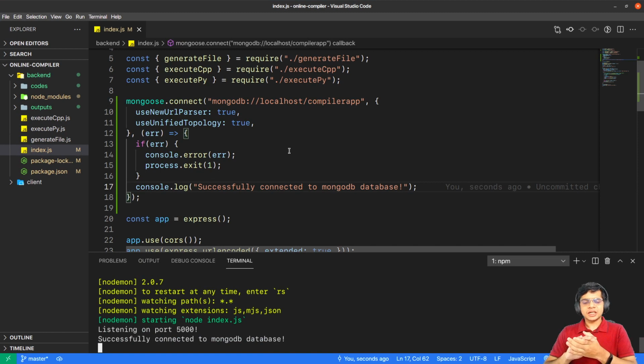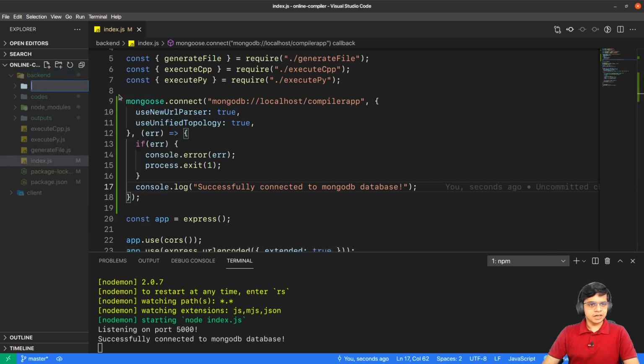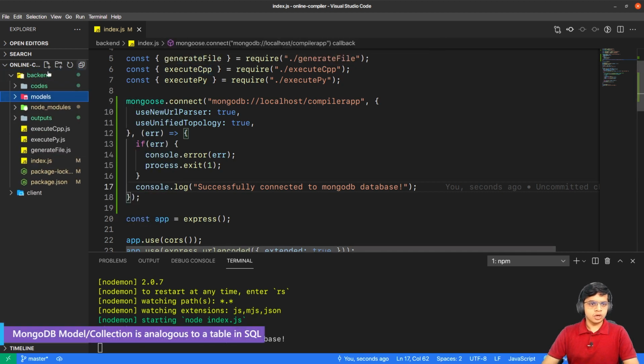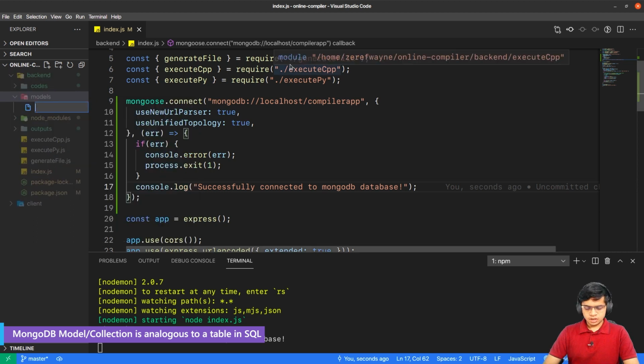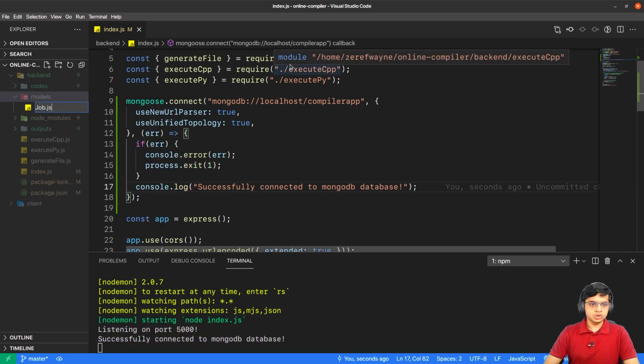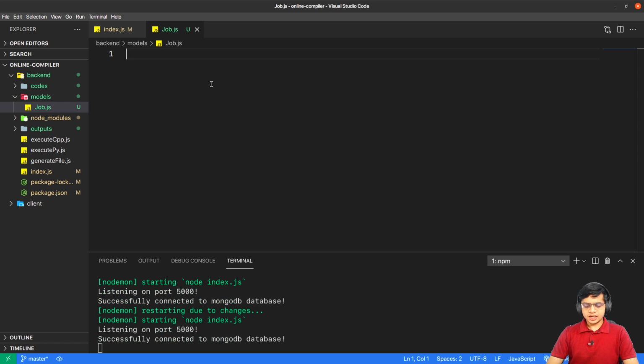Now every time you hit a submit button, there will be a job that will be executed. So a job will basically contain the language, the code, and the other metadata associated with the job. Now I'll create a new folder inside the backend folder called models, and inside this I'll create a new file called job.js.